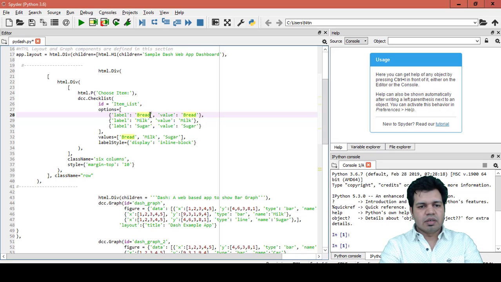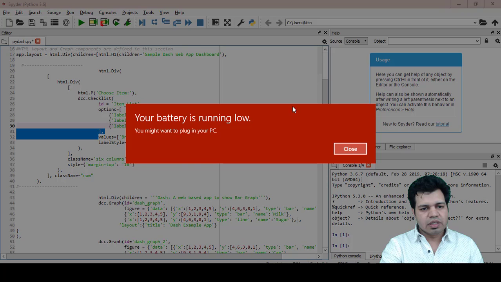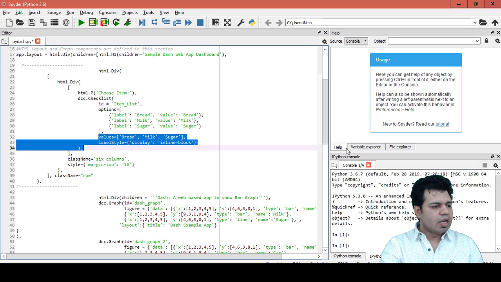So if, instead of Bread, I type, let us say, BD, then this particular value will be visible on the screen or on the web page. Let me keep it Bread only, and there is a value associated with this particular label. The third one is value, which is basically the pre-selected one. This is pre-selected when our app starts.